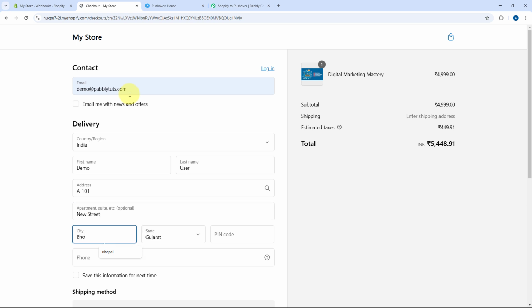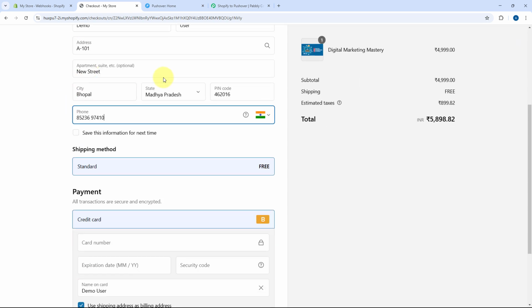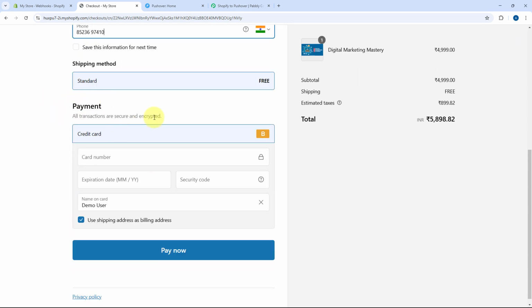New state city is, for example, Bhopal. State is Madhya Pradesh. And this is the PIN code. After that, this is a dummy mobile number which we are entering. After entering all of these details, it is asking us for the payment.